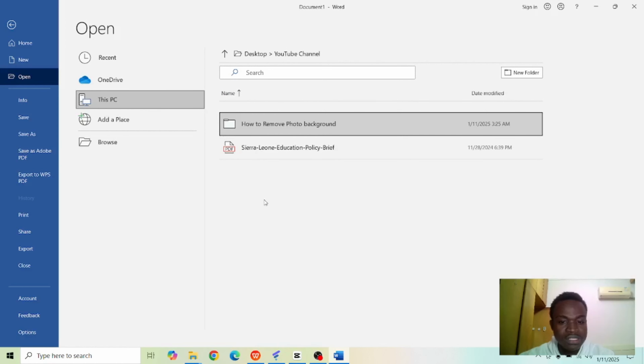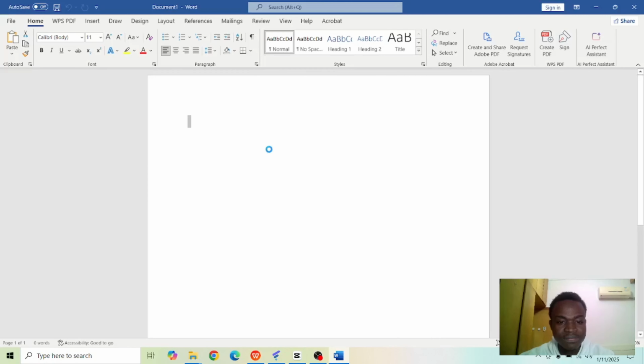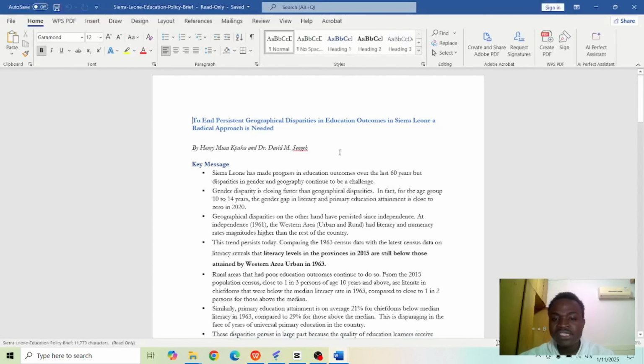So I open it and this is it here. Automatically, Word is converting my PDF file. So now it has been converted to a Word file. Now I can edit every part of this document. For example, I can change Sierra Leone to United States.